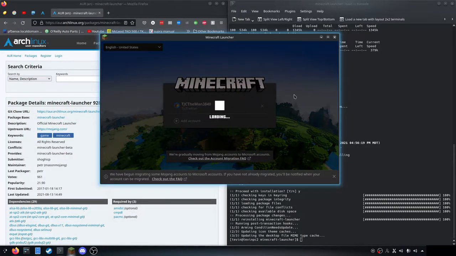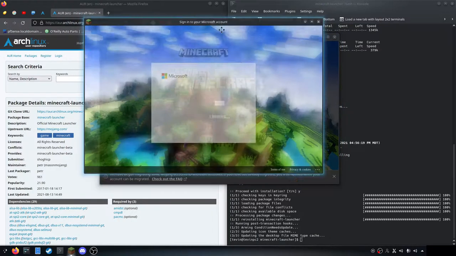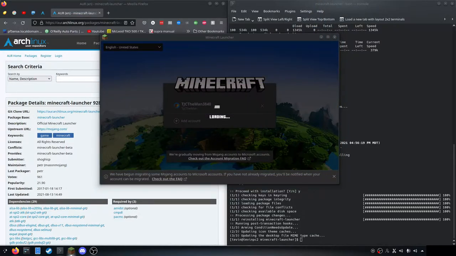and I'm going to log in. And so the Minecraft Launcher, the vanilla Minecraft Launcher on Arch Linux is a little weird. Every time you do it, you have to log in with your Microsoft account, so I'm just going to do that up here.